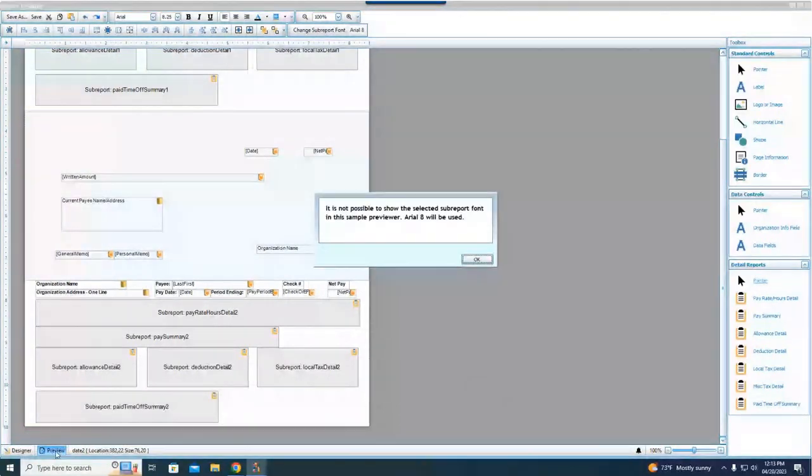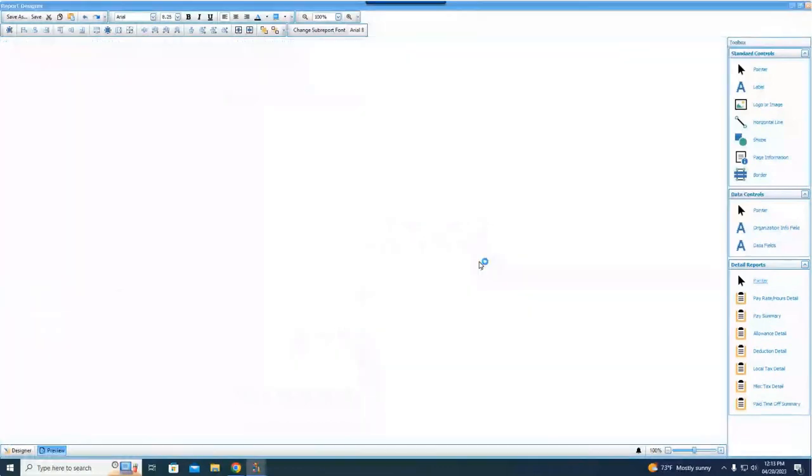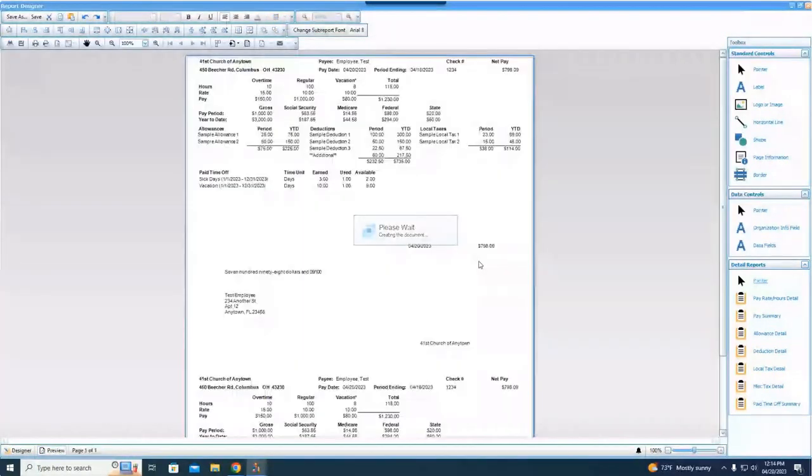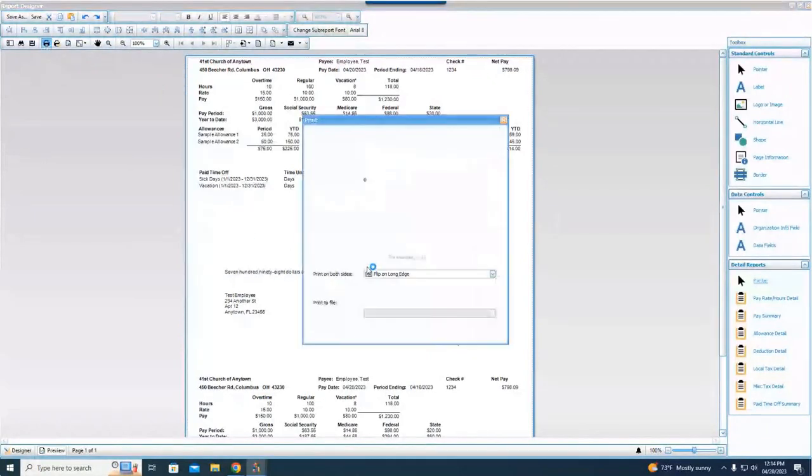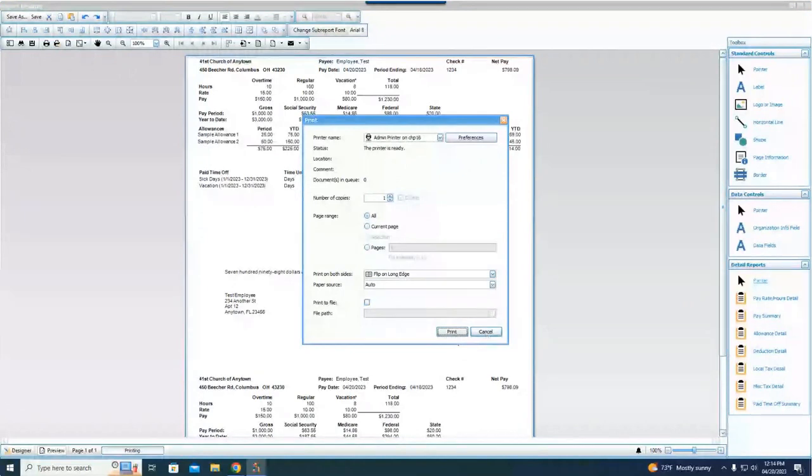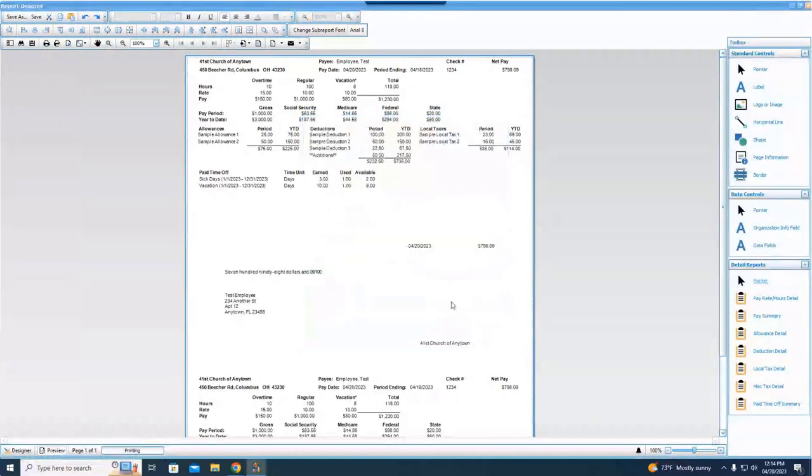I can go right to the preview tab, and it says it's not possible to show the selected subreport font in the sub preview. Arial 8 will be used. Okay, we're fine. So it now jumps over, and we've created a sample check with just sample data in here that you can use to print to a plain sheet of paper and overlay it over one of your checks. So I would simply now go up to the print icon in the upper left. We would send this to a printer, print it to a plain sheet of paper. You would overlay it over one of your actual physical checks of your check stock, and then, the old-fashioned way, hold it up to the light and see how it aligns.